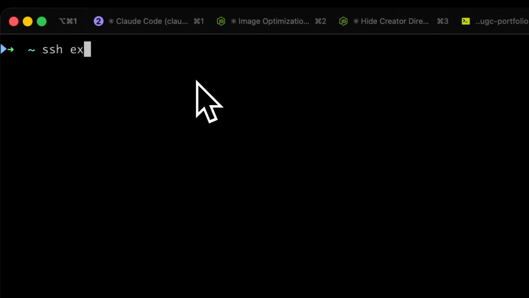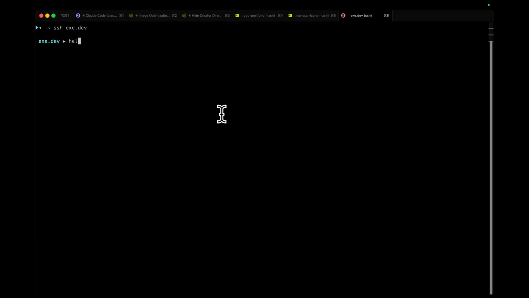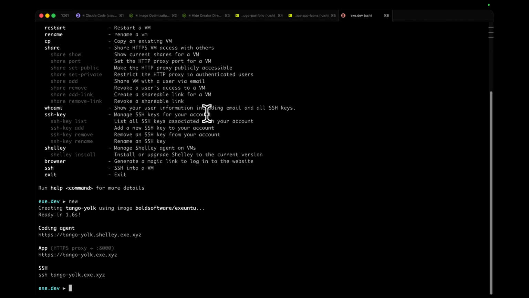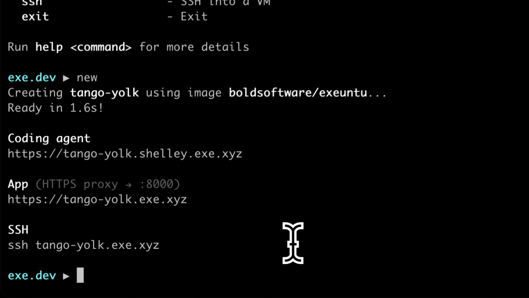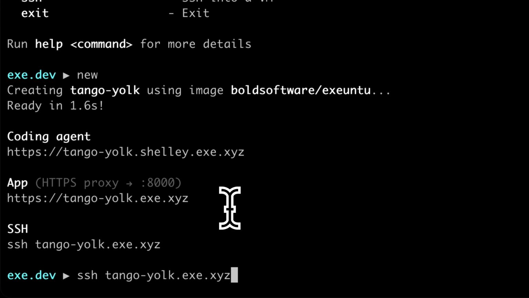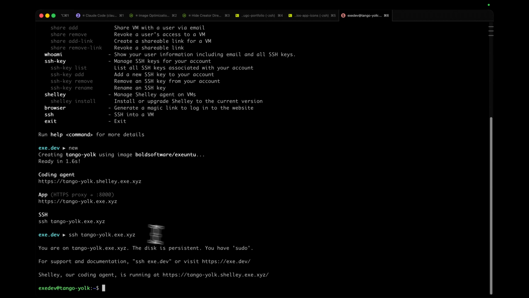Using a service called exe.dev. I'm going to hit in, and then this gives me a nice little interface. I can just type help to see what commands there are. And here I'm actually going to say new. So what just occurred here was it created a new VM on their network. And I can now just SSH into it.